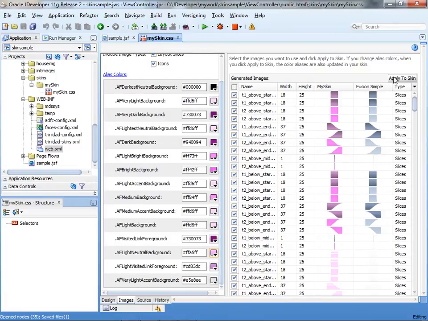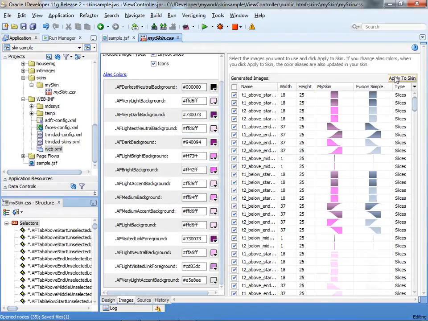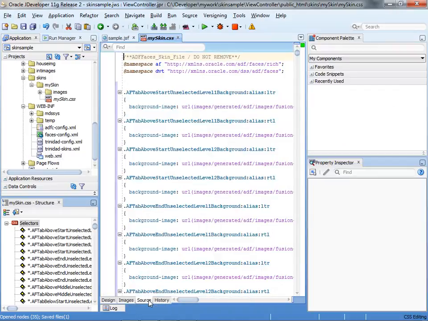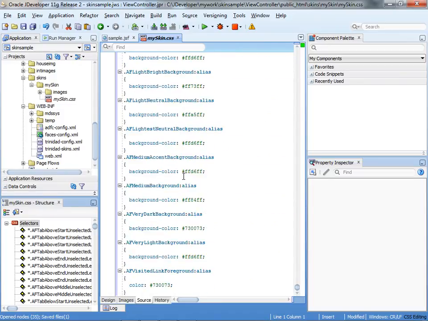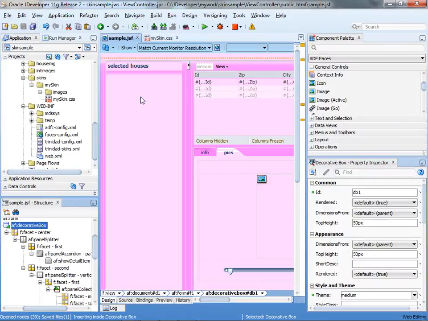Once you've done all of those, don't forget to click apply to skin. This actually goes over, generates the images, and also creates a lot of entries in your CSS file. So if you actually go to the source tab now, you'll see a lot of entries that define the various images, as well as the various colors that you chose to be your default colors for various aspects of your page. At this stage you can actually save your work and you can rerun your page.